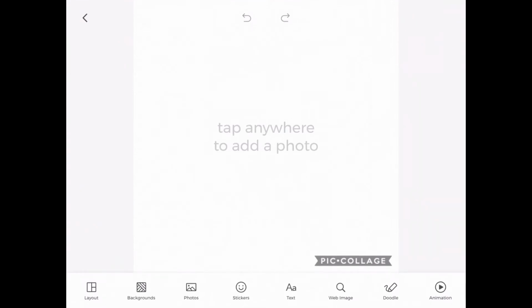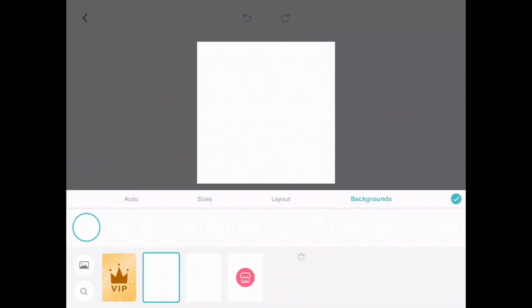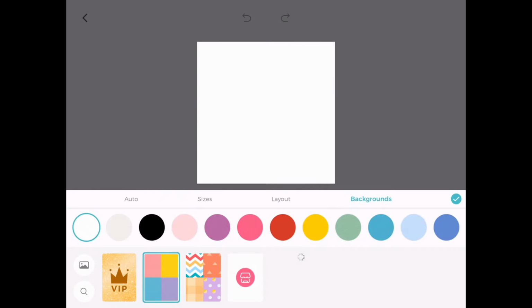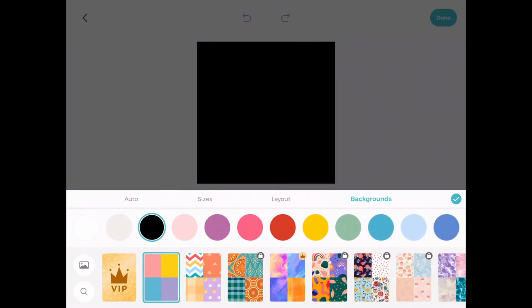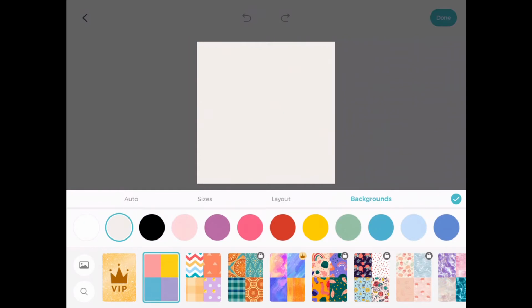Okay, so in Pic Collage you can do multiple things if you've never heard of it. Change your background, give text, do a web image. We'll start with just changing up the background. So we want to get a color that's good. I kind of like the second one that comes up. It's got a good texture to it. So let's just pick this one.